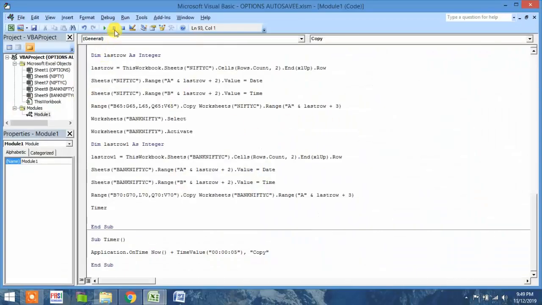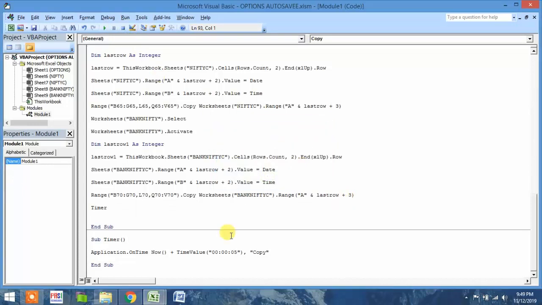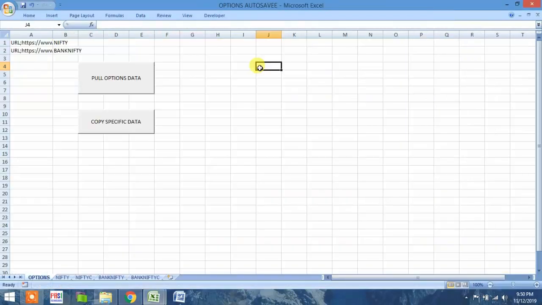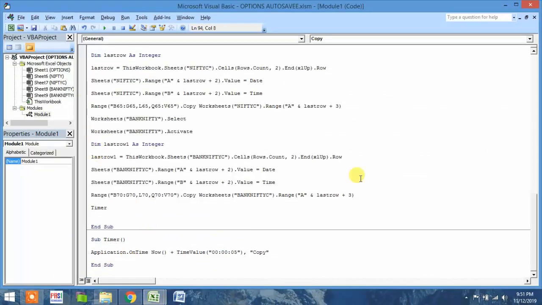We'll simply go to the Visual Basic, click on pause, we click on OK and reset. So our programming for multiple stocks is complete. So if at all you want to also add any more stocks, you simply go here, add the URL and do the necessary changes that were done for bank Nifty. So this concludes our programming.